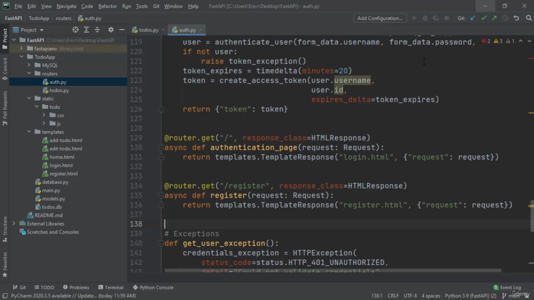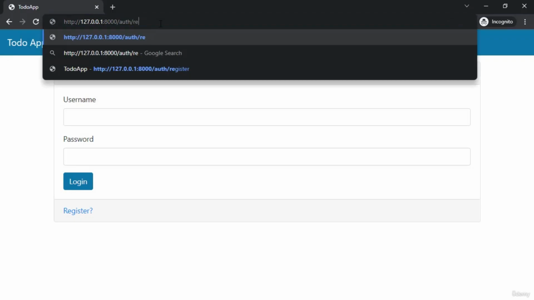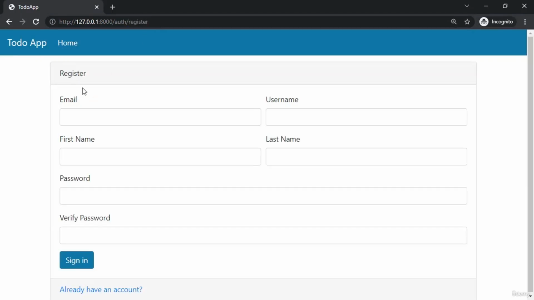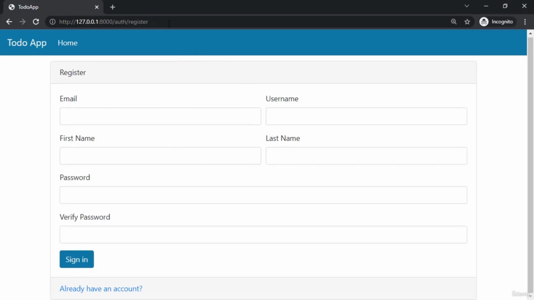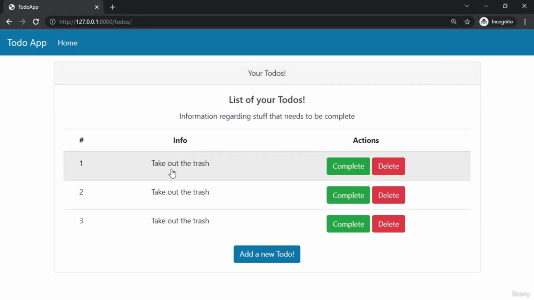All right, let's now go back to our browser. And now let's type in /register. And there we now have our register page. So we have our register page, our login page, our to-dos page, our edit to-do, and our add to-do. This wraps up creating API requests and router requests to redirect our response to HTML files. And I will see you in the next video.